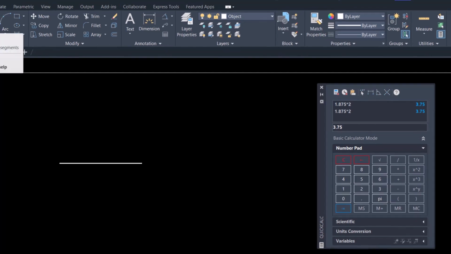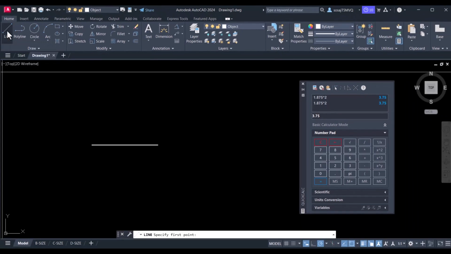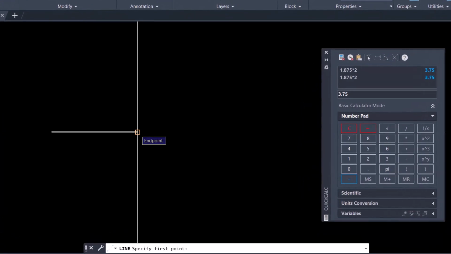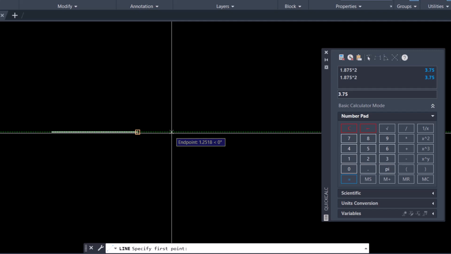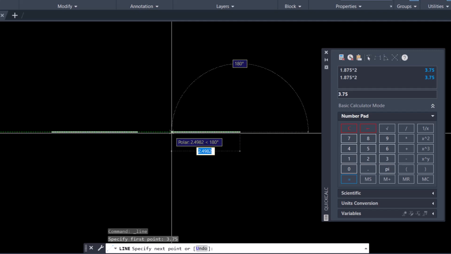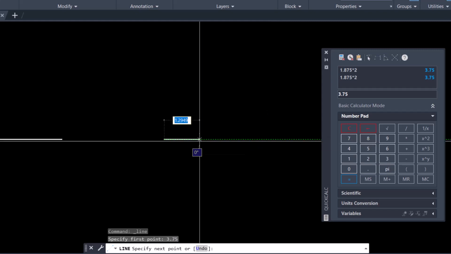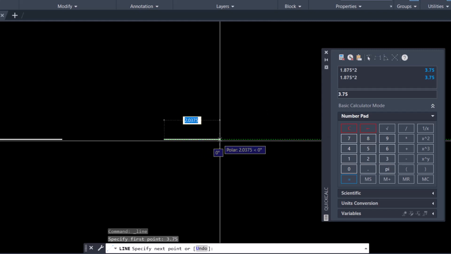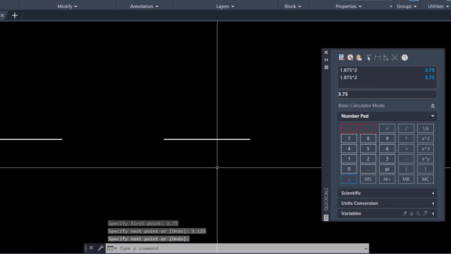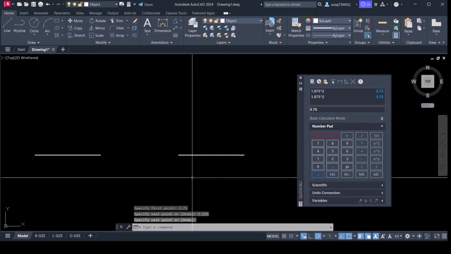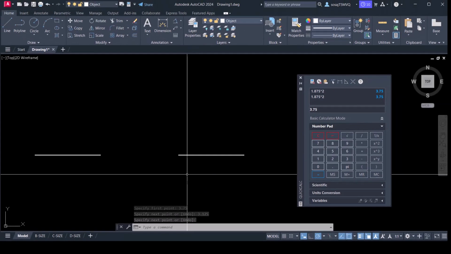So let's activate the line command again. Hover over the endpoint, move to the right, and type in 3.75. That will be the start point of our second line, and then we're going to move to the right and type in the length, 3.125, and press enter. Now that we have the 2 lines, we can draw the arc.